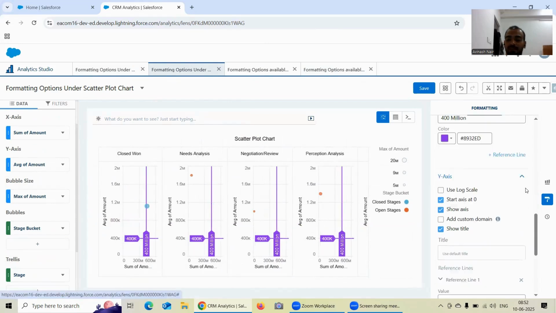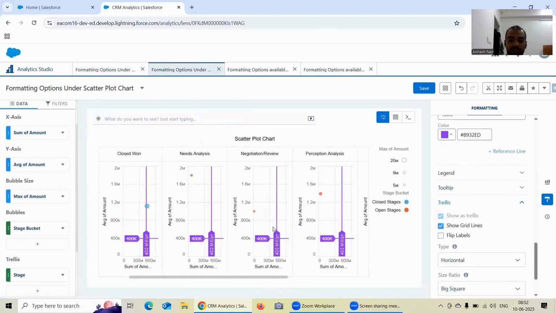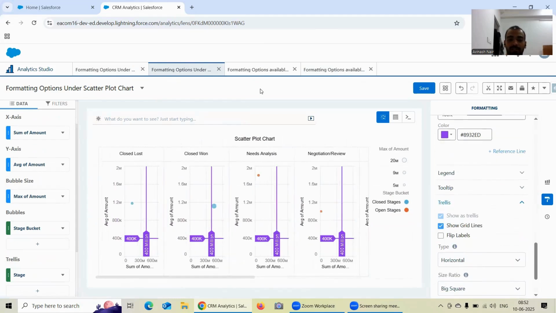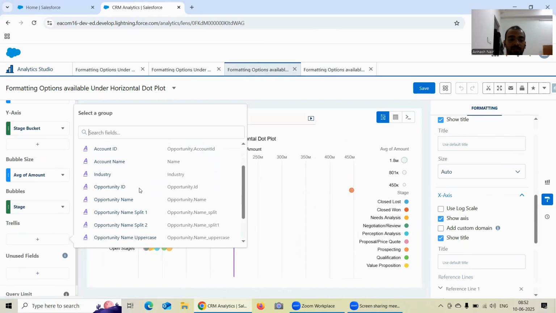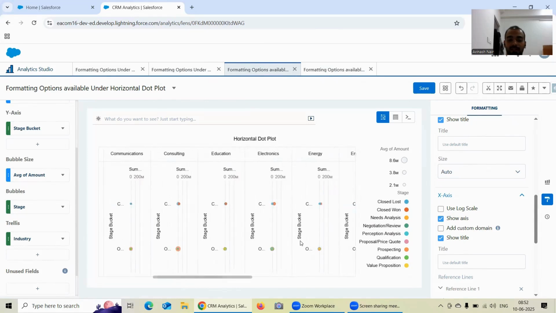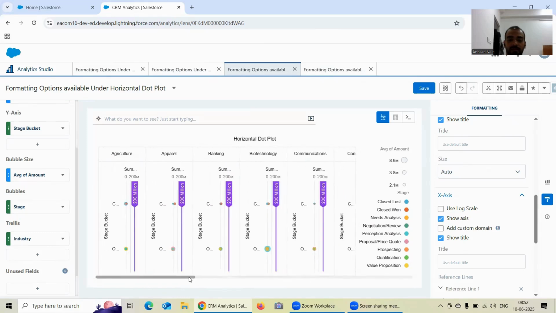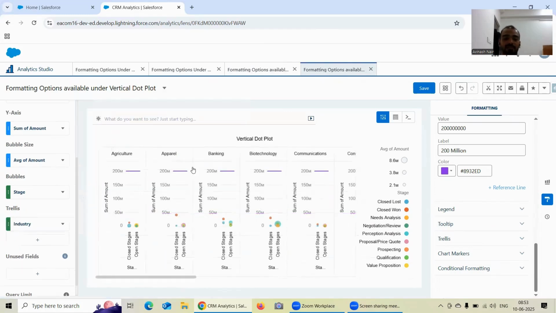Fine, and once you come to the trellis part, we will have all these options, and we can play around with them. Let it remain at the default for now. And here also, for example, I go for something related to industry. So again, this is how it looks as well. If I bring something related to industry, this is how it looks.